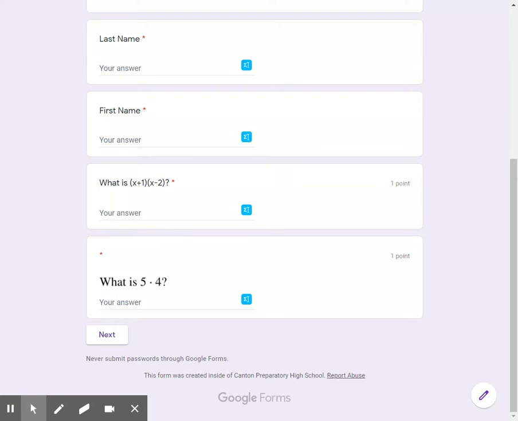Something like, what is x plus 1 times x minus 2? And if you remember your foiling, x times x is x squared, x times negative 2, and 1 times x gives you negative x, and then 1 times negative 2 gives you negative 2. So your answer there would be x squared minus x minus 2.